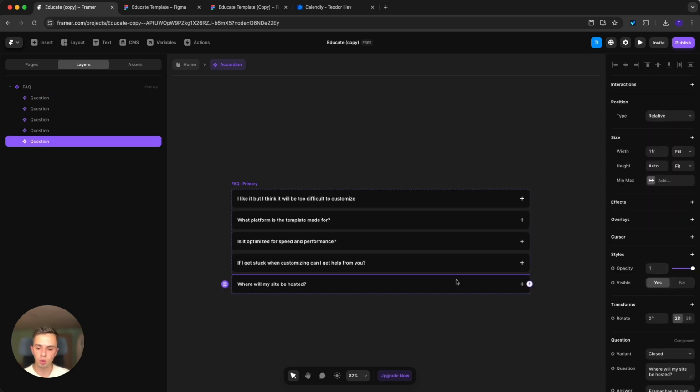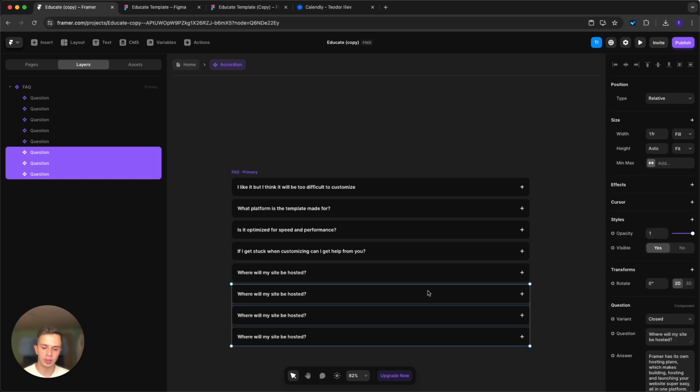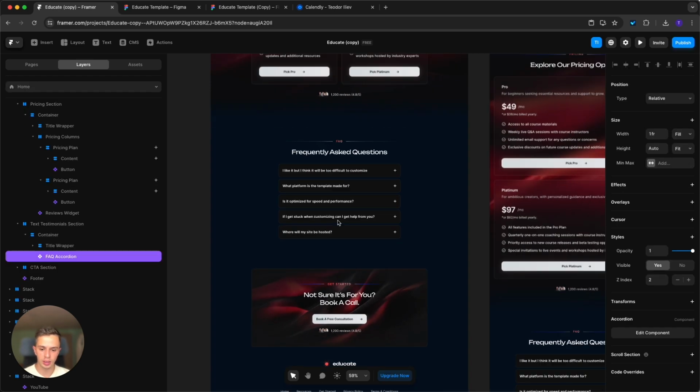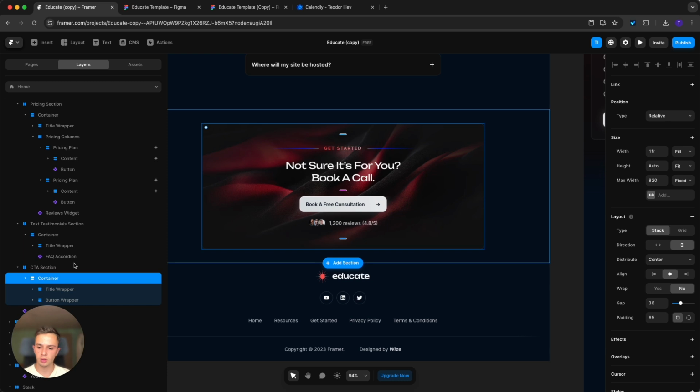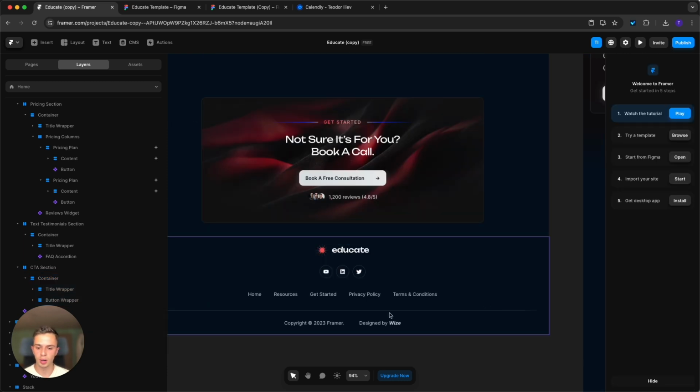If you want to add more questions, again, select one of them, Control or Command D to duplicate as many times as you need. If you want to delete some questions, select them and then just click delete on your keyboard. So that's it for the FAQ. Next up, CTA section. This is pretty simple. All you have to do is just change the background image to the correct hue.